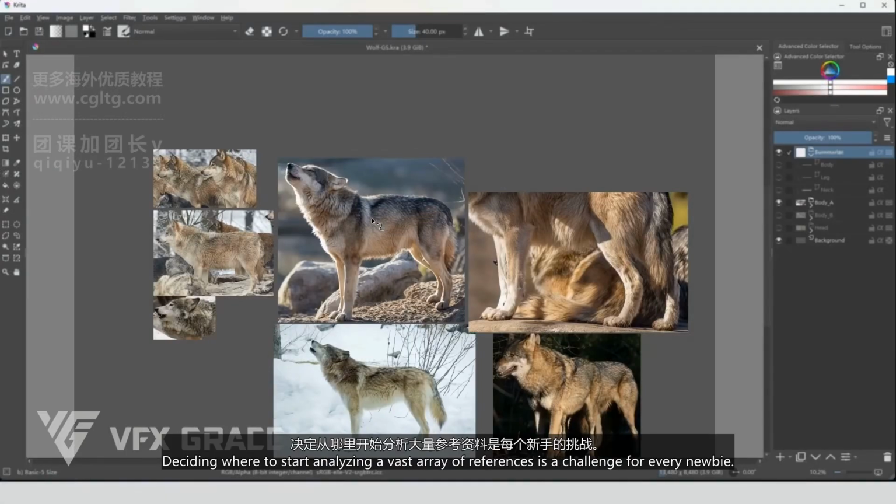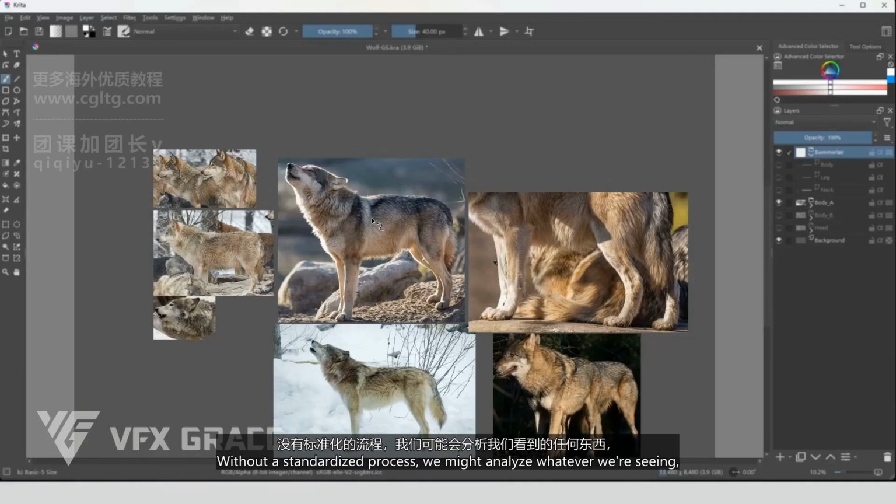After finding the references, don't rush to start creating. First, analyze these references to ensure they are utilized to their fullest potential. Deciding where to start analyzing a vast array of references is a challenge for every newbie.